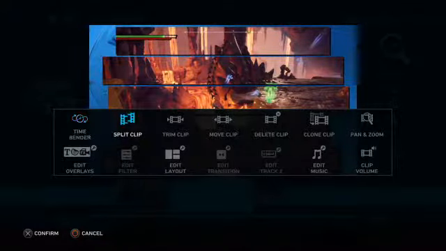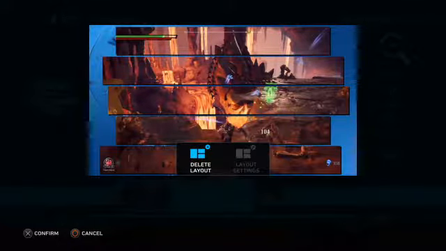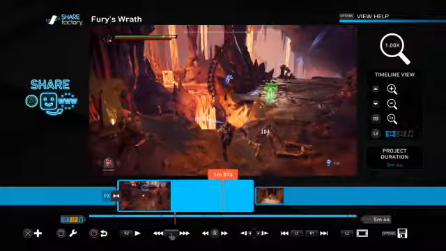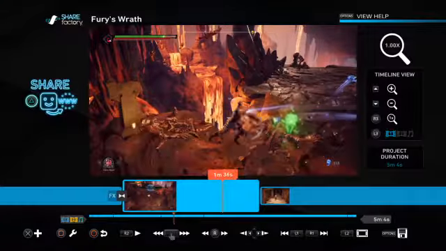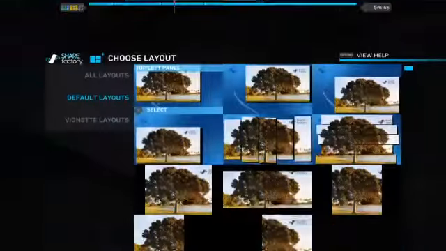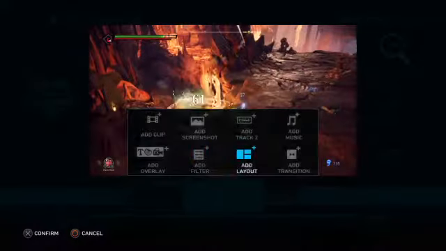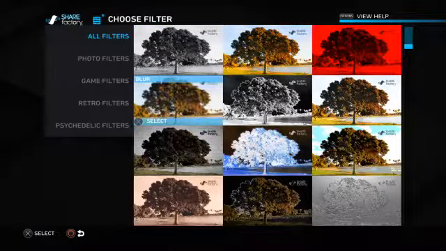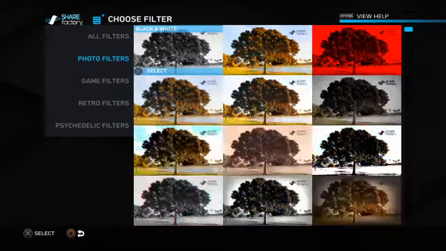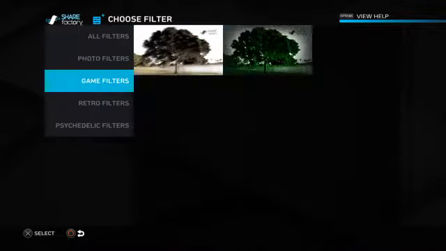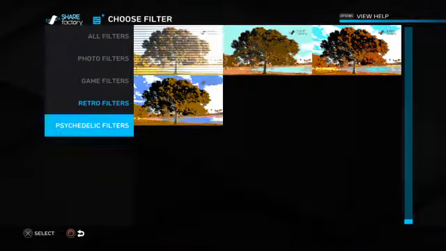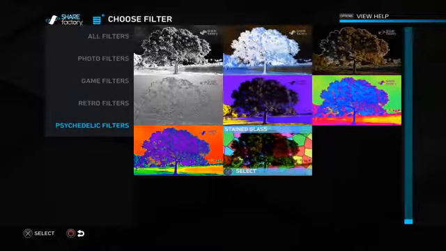And then if you want to get rid of it, you just press square, go to the edit menu, edit layout. You could then just delete layout. Done. Then you press X to go to the add menu. And we don't want to add layout, we want to add a filter this time. They have a bunch of filters, photo filters, game filters, retro filters, and then finally psychedelic filters. So we'll go with psychedelic stained glass.